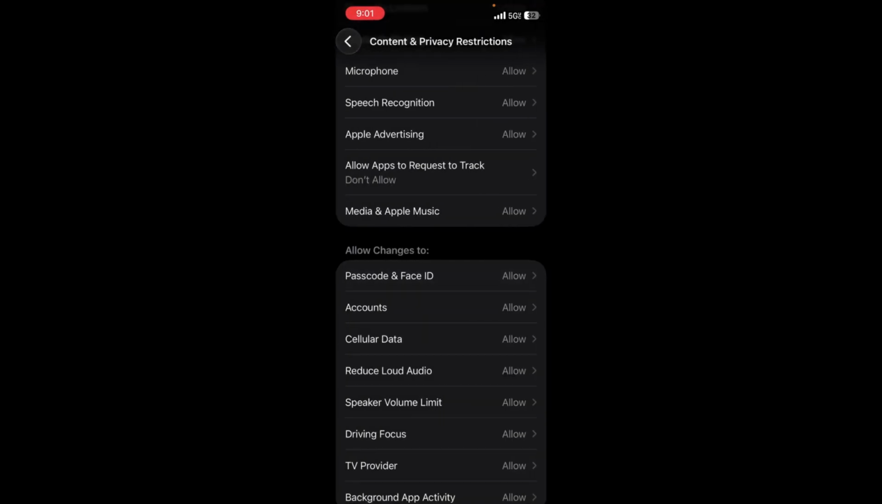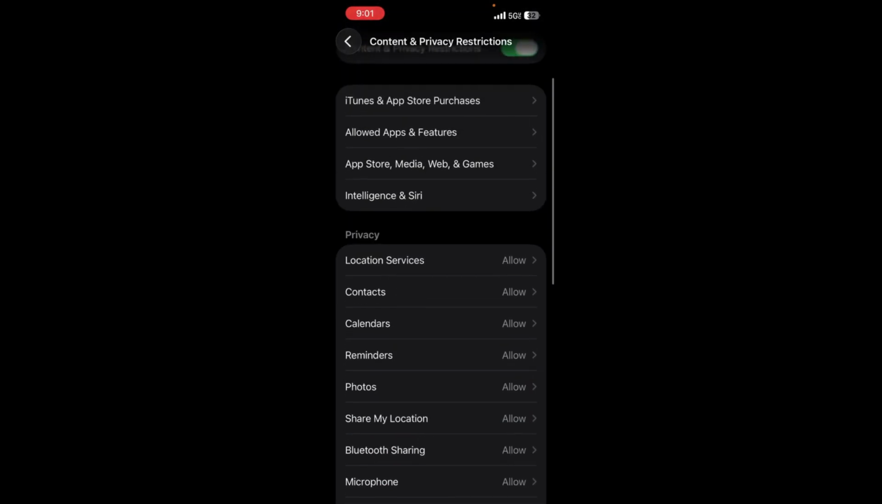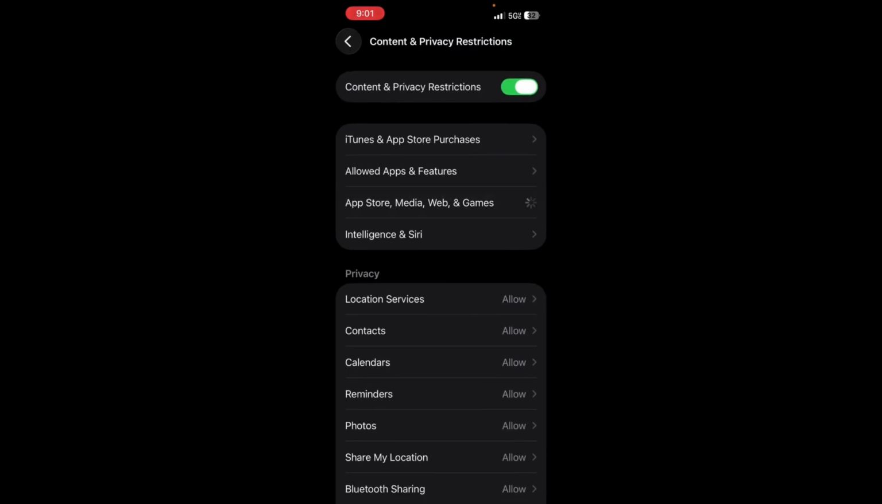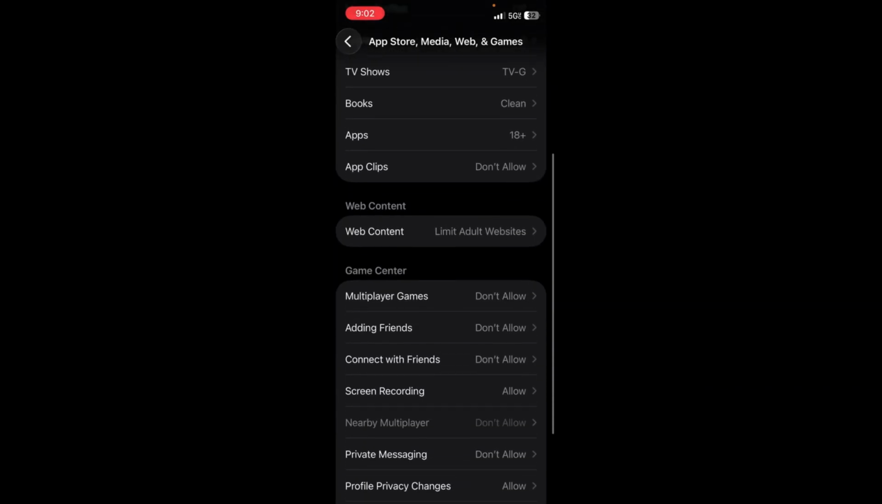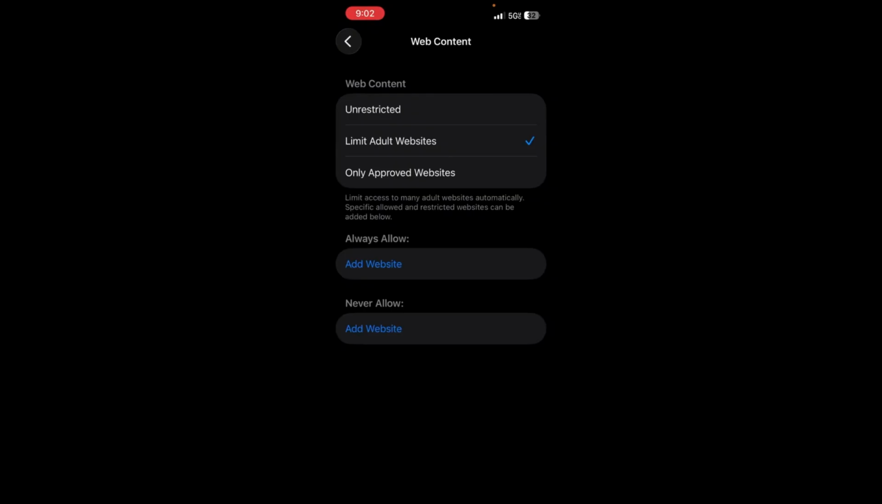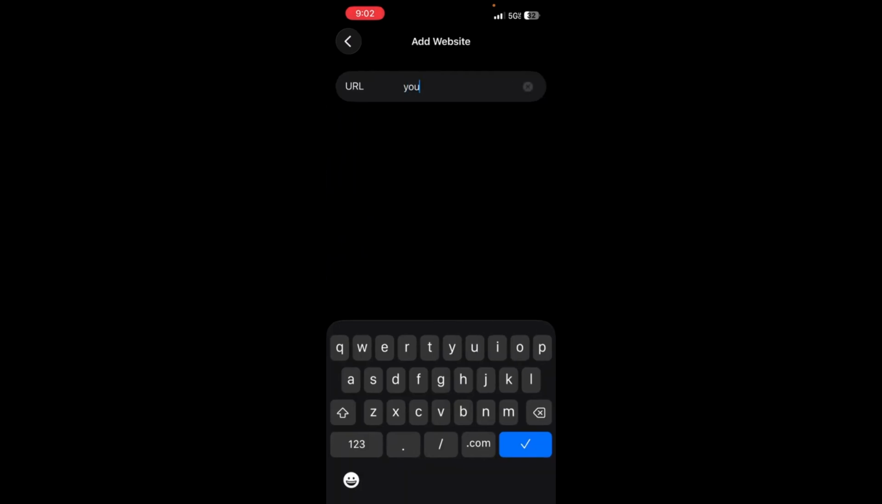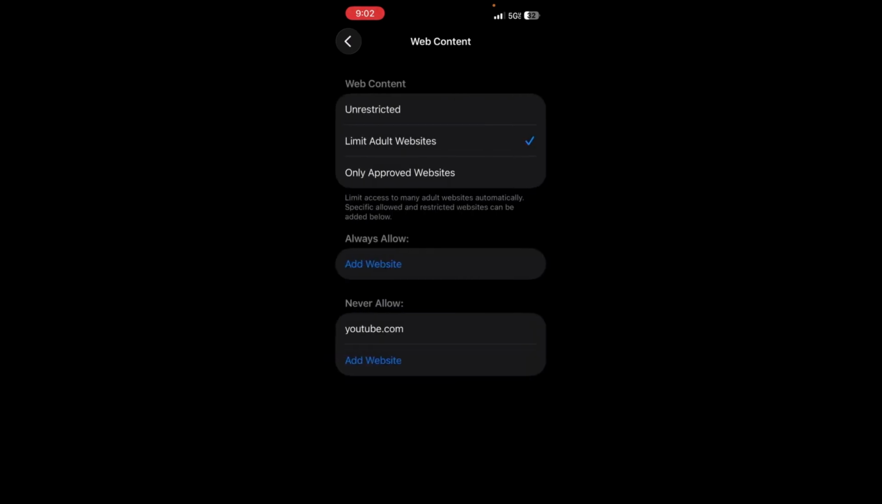The next step, the final step you've got to do to lock this thing down, is you've got to block YouTube on your child's phone on every browser. So we're already in content and privacy restrictions. The next thing is to go to what's called App Store, Media, Web, and Games. The web is the kicker. Scroll down and go to Web, and by the way, it comes unrestricted. You want to limit it, and that will get rid of some of the explicit material. Go to Never Allow, and then just type in YouTube.com. Check it. And anytime they try to log into YouTube in any browser, it won't allow them.